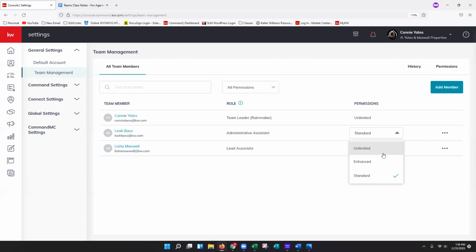In regards to permissions, and this is a question that we get frequently, so I'm going to go over it again later in class, but I want to address it now as well. In regards to opportunities, this is a very common question that we get. They have nothing to do with permissions.